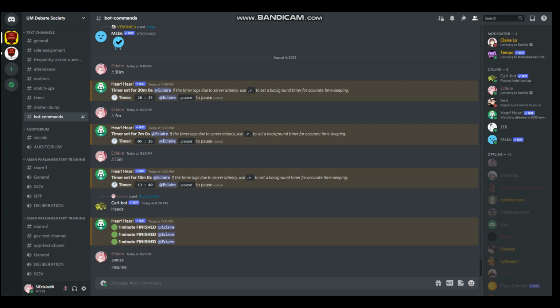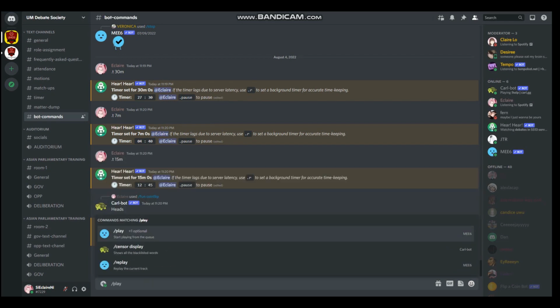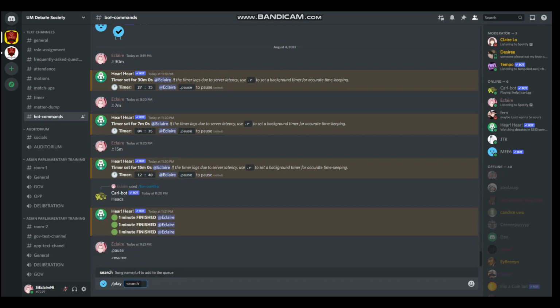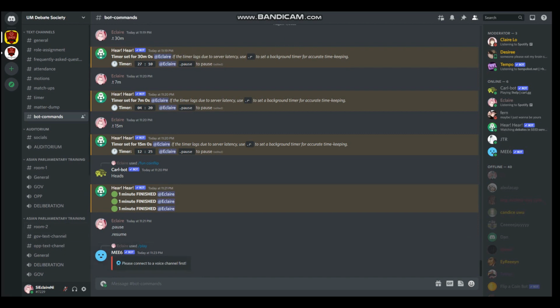In the event that we need to veto, or in the event that there is a tie and we need to coin flip, we have the Carl bot where we can do the coin flip. Just press the dash button, then type fun coin flip or just coin flip and press enter, and Carl bot would flip the coin for us. So yeah, that is how we do the coin flip here in the debate server.